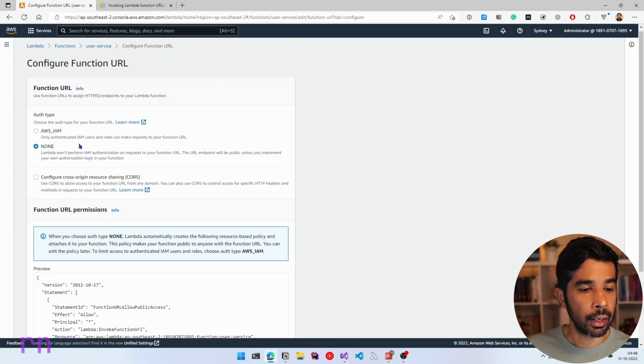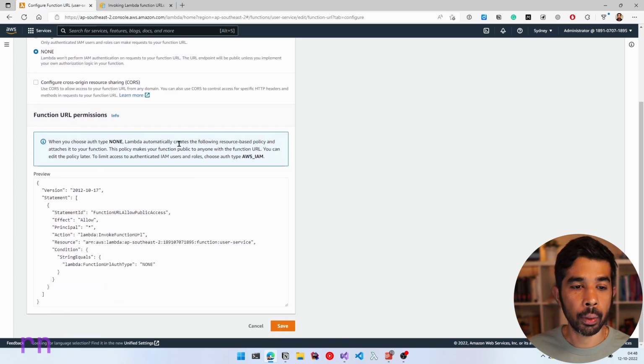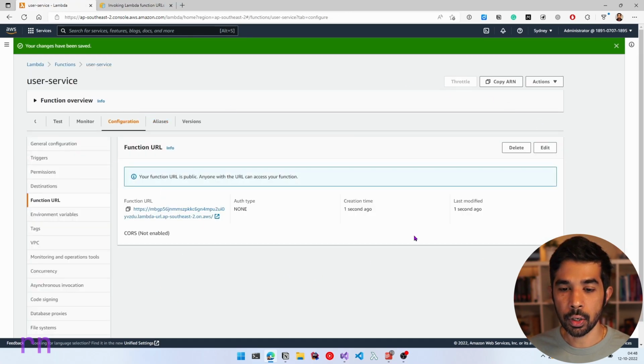Now once you select none, it prompts that Lambda will automatically create the following resource-based policy and attach it to your function. This policy makes the function public to anyone with the function URL. So you need to be careful when you're using the none option that this endpoint will be publicly accessible without any authentication, unless you implement something within your Lambda function. So let's click Save to create this function URL. Now this automatically creates a new URL and you can see that inside this configuration here.